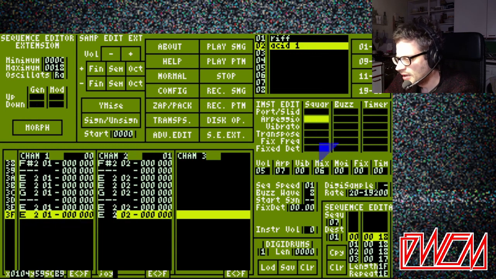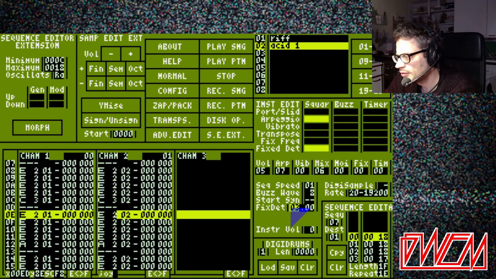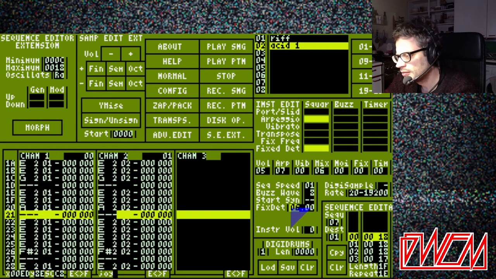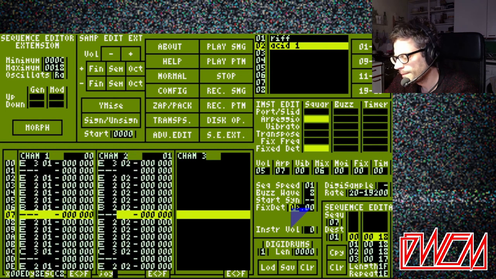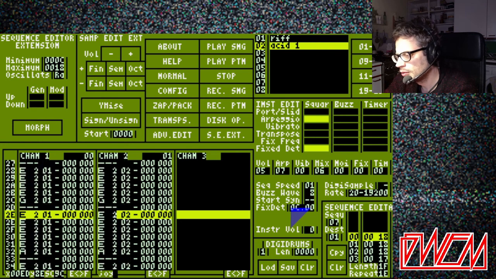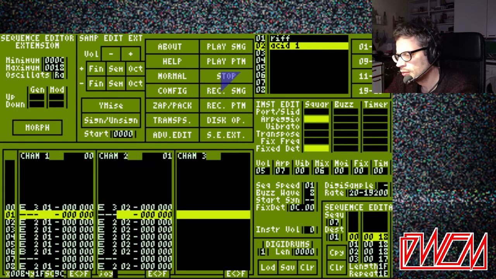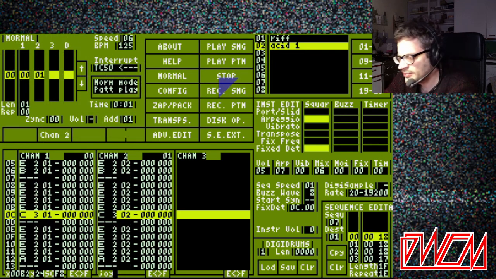That's quite good. If I enable the fixed detune here on the square wave, I can transpose the whole of the square wave up and down. That sounds pretty good. I'm quite happy with that.